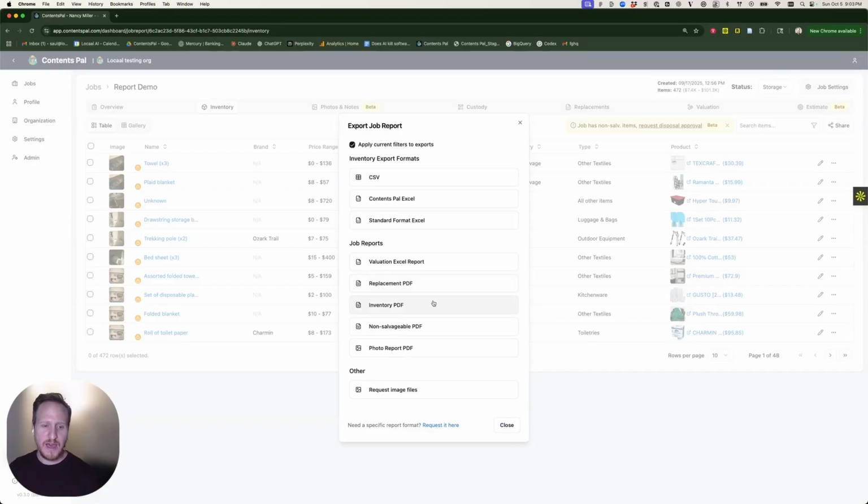The inventory PDF is a PDF that includes images as well as the salvageable inventory. The non-salvageable PDF, again, includes an inventory of the non-salvageable items. And the photo report PDF includes pictures of everything.